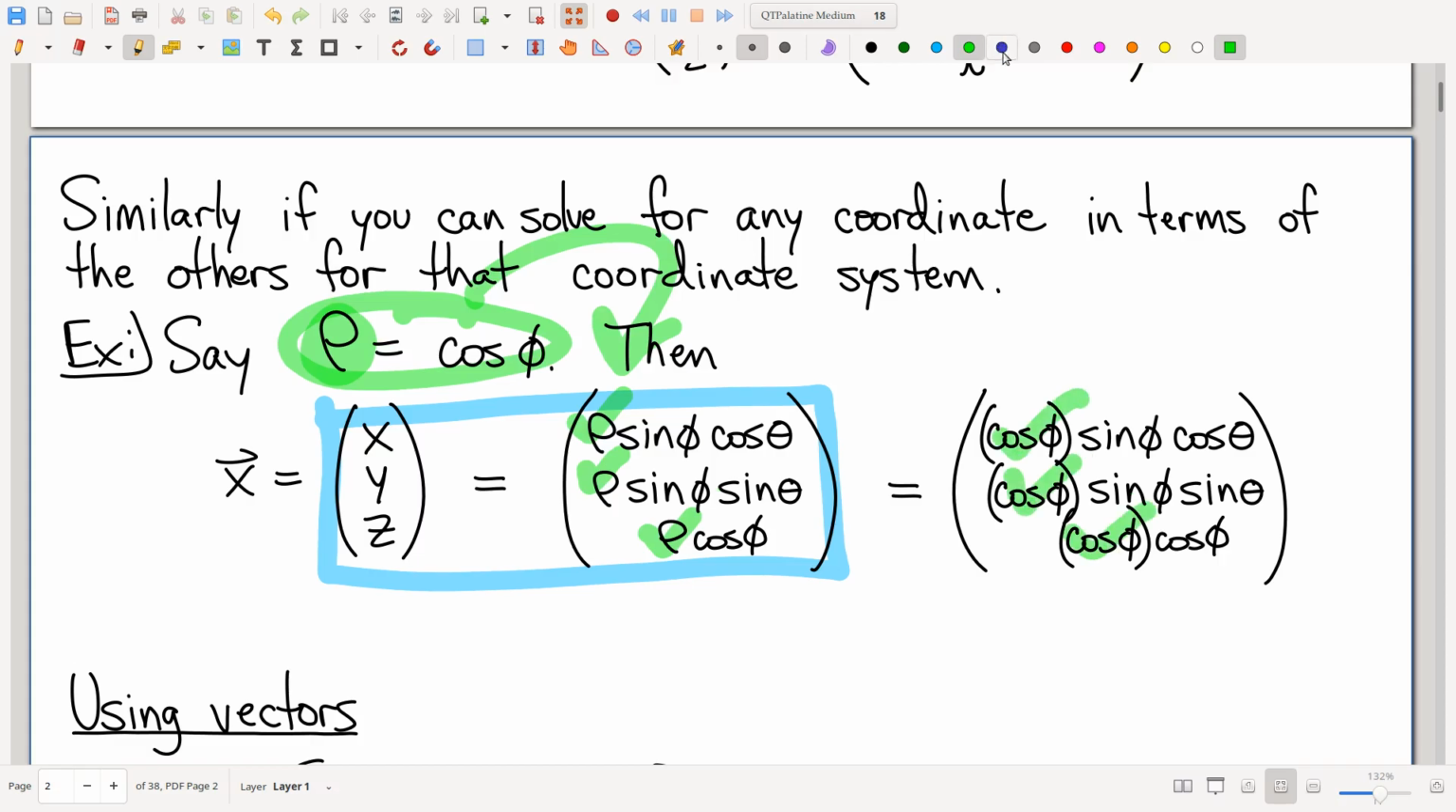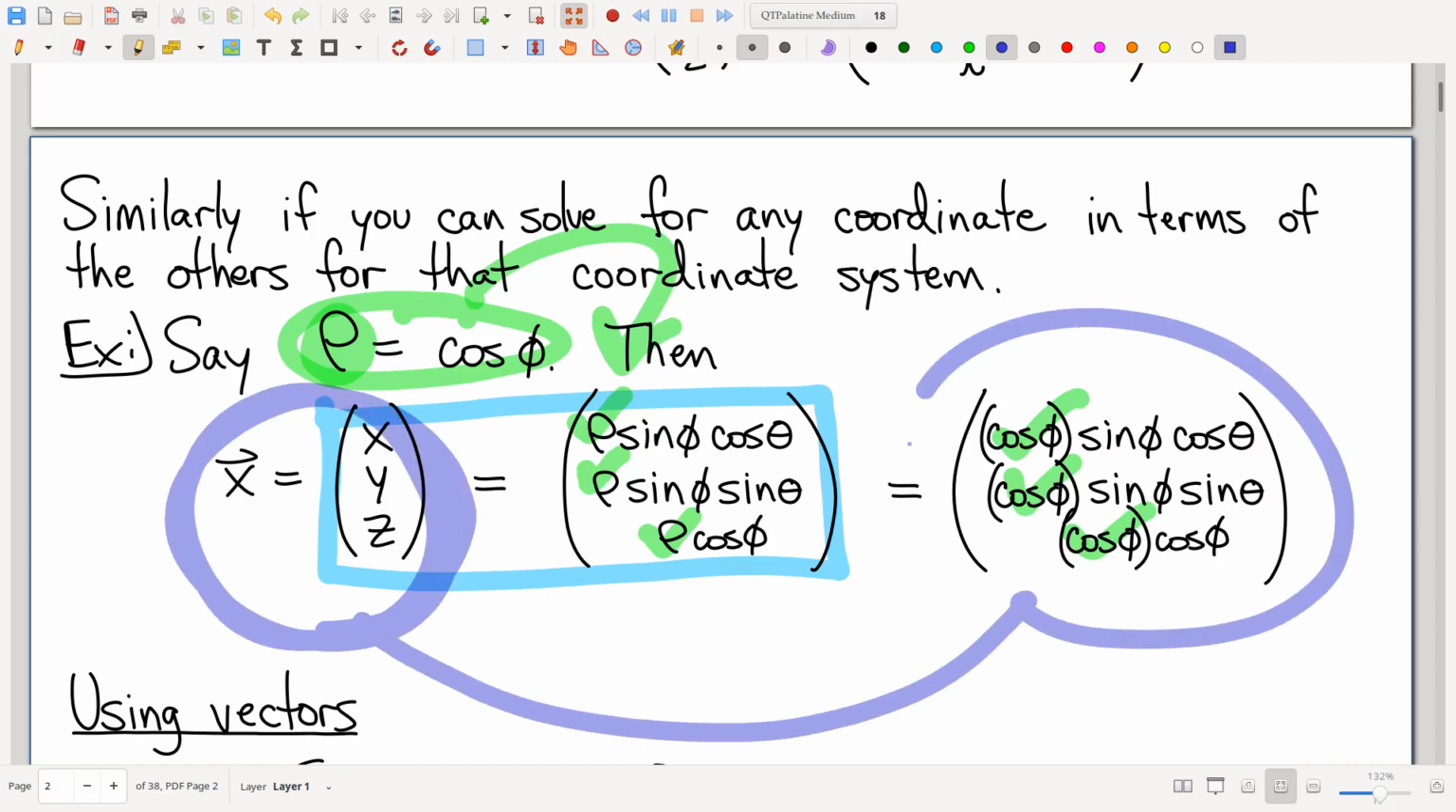And as desired, we have rectangular position as a function of two parameters. And it just happens to be that now my two parameters are phi and theta. Which, again, are regrettably similar looking. But, oh well. Everybody happy? Okay. All right.